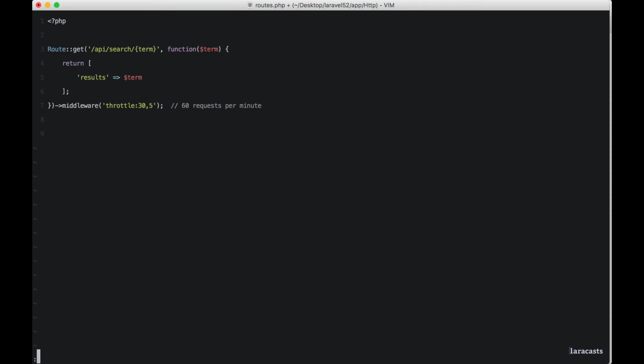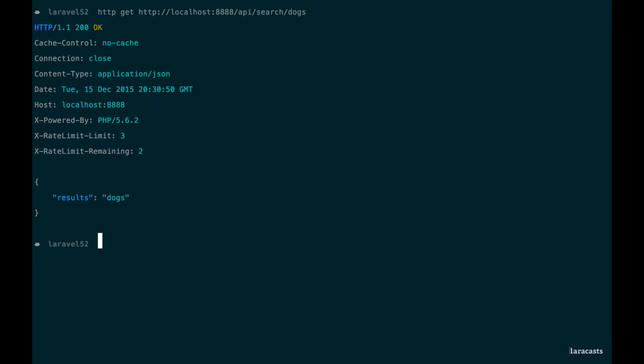Or if we say 5, that means you can make 30 requests in 5 minutes. Now, in our case, though, I do want to demonstrate this, so I will decrease it to 3, and we'll stick with the default decay, which is 1 minute. All right, let's try it out. So we will hit this. 1, do it again. 2, do it again. 3, and now do pay attention to the headers here.